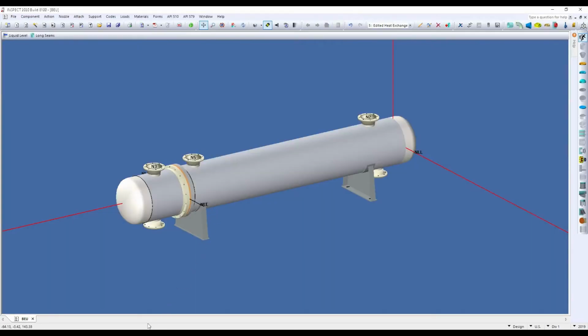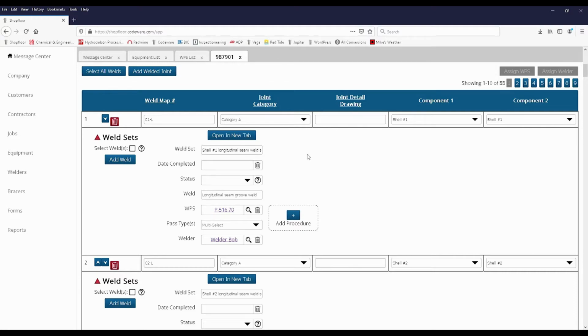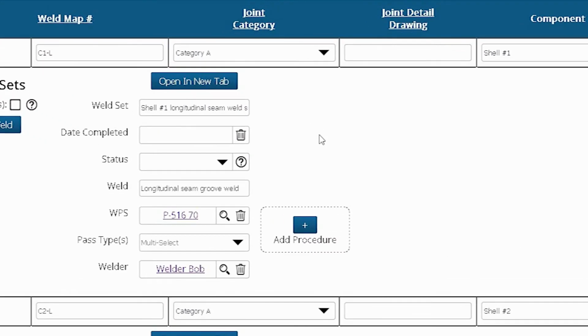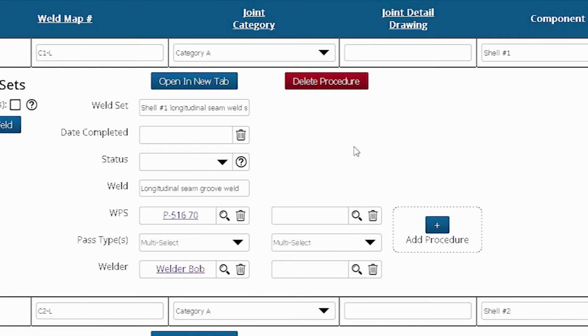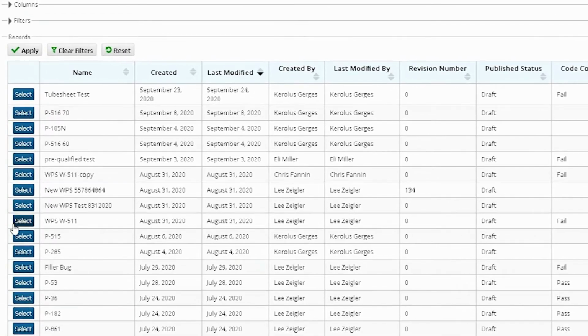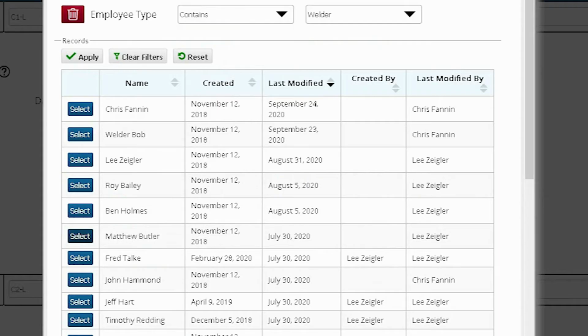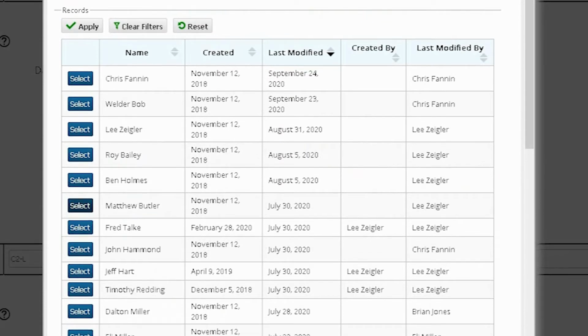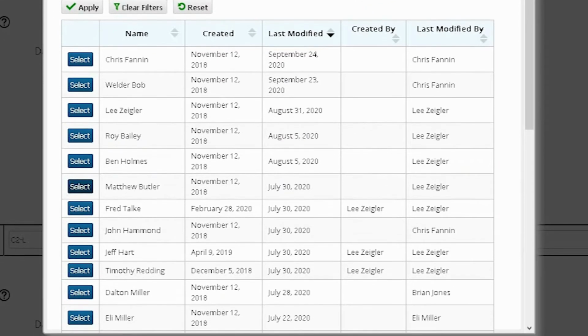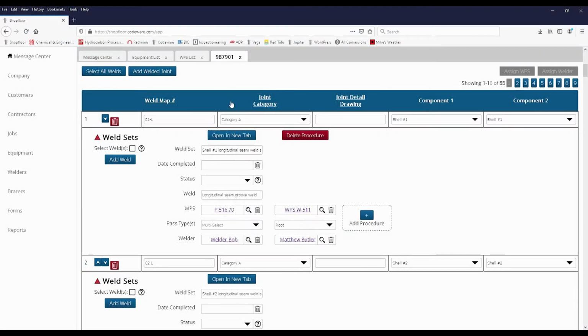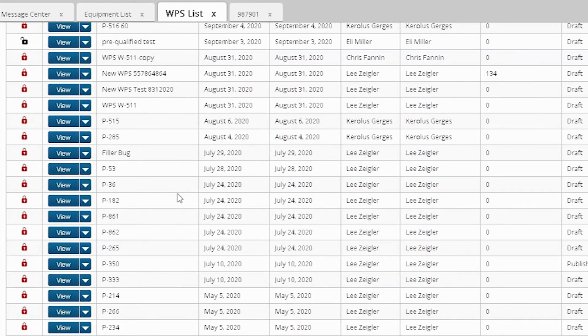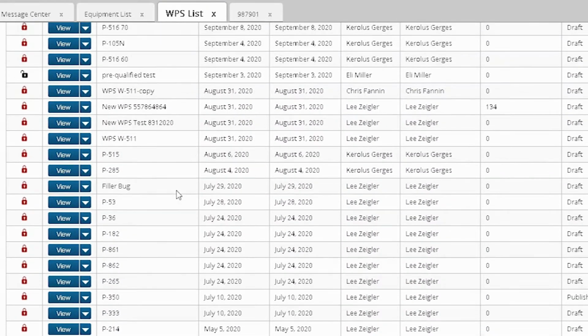From here, interface with the Codeware Shopfloor program to quickly look up WPSs and welders to finish this job, easily assign procedures, easily look at the weld sets and apply additional WPSs that might be needed to complete the job, or look up which welders are available to perform the job. Shopfloor will ensure that the welders are qualified and up to date so that they may be used to complete this job. Review the WPS list for any WPSs that need addressing or review.